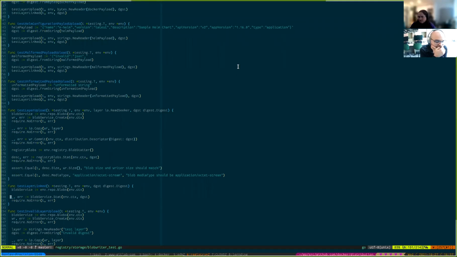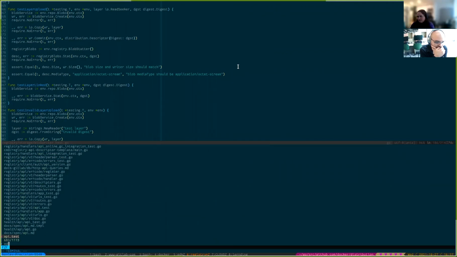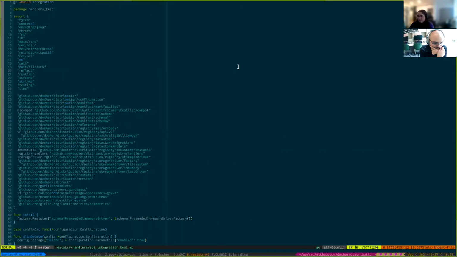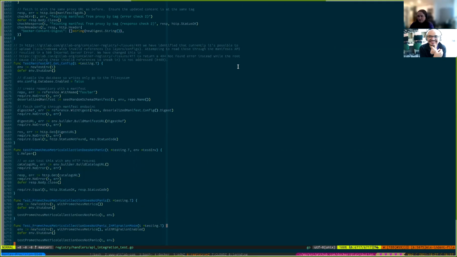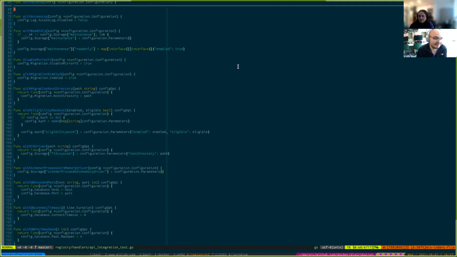They're pretty high level. They're okay, but this is going to be the handlers API integration test. These are the most comprehensive tests we have. It is almost 7,000 lines of tests and helpers, which we're moving out to a special helpers file.